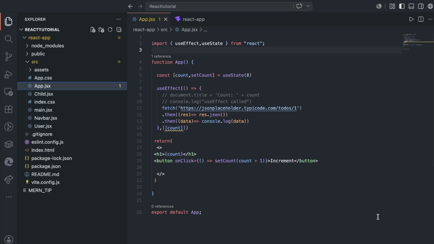Now, conditional rendering is one of the most commonly used concepts in React because in real applications we often need to show different UI based on conditions. For example, logged in or logged out user, loading spinner, admin dashboard, dark mode, showing error message. All of this uses conditional rendering. So by the end of this video, you will understand what conditional rendering is, why we use it, and different ways to use conditionals in React.